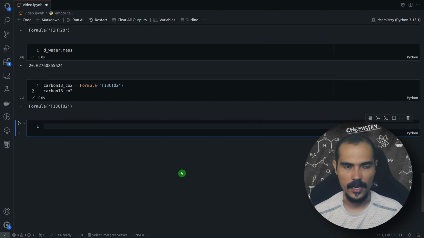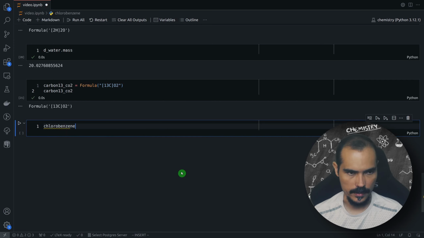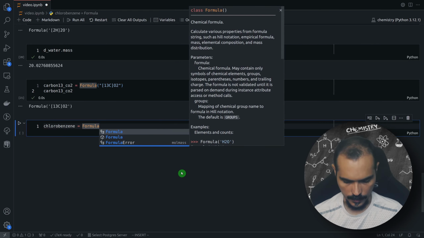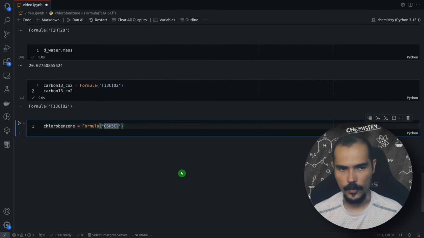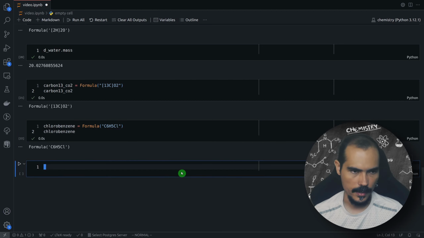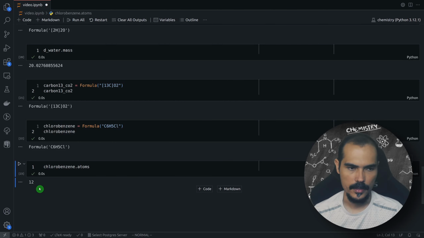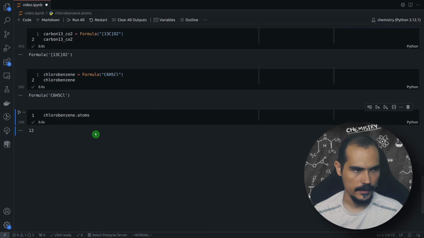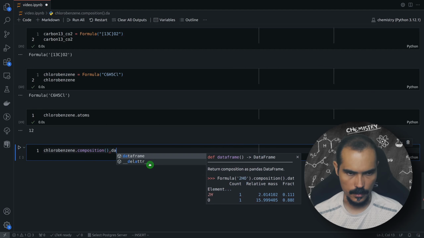So let's create here a large molecule like chlorobenzene, for example. So chlorobenzene, and the formula is C6H5Cl. So we have 6 carbon atoms, 5 hydrogen atoms, and 1 chlorine atom. So let's make sure it understood chlorobenzene and chlorobenzene dot atoms, and okay, we have 12 atoms. Okay, let's take a look in the composition. Chlorobenzene dot composition dot data frame.